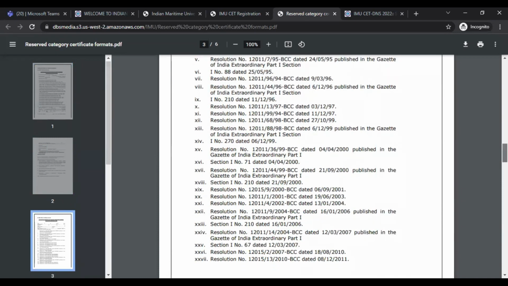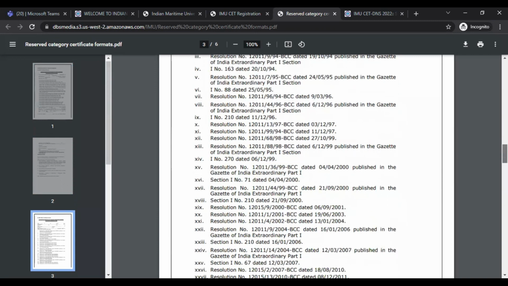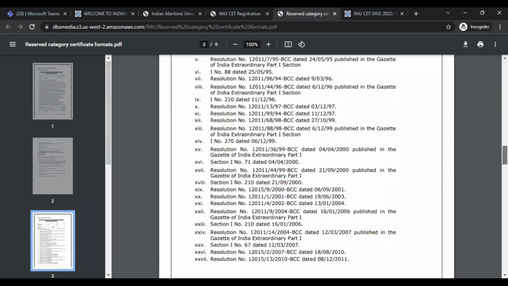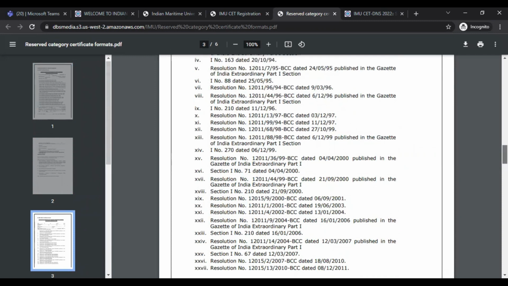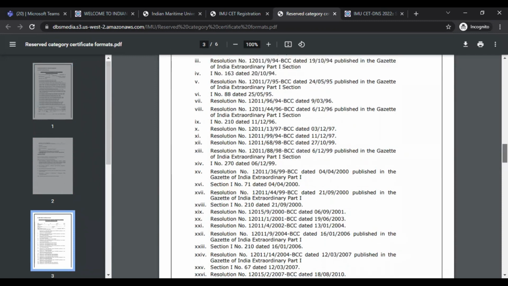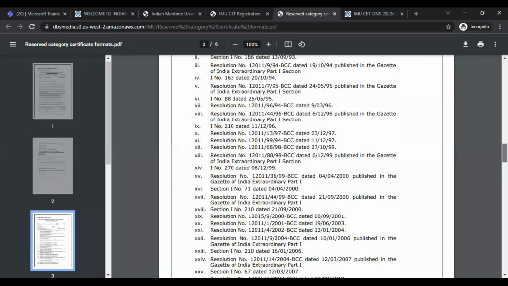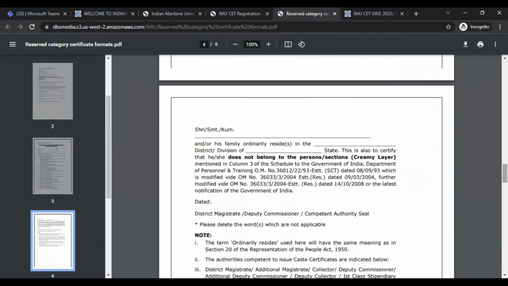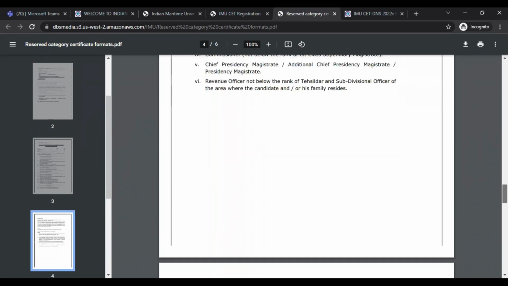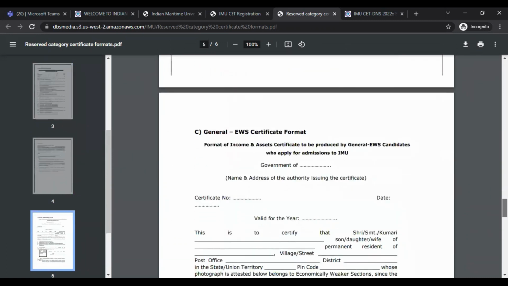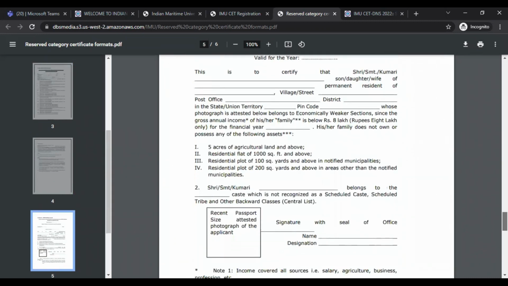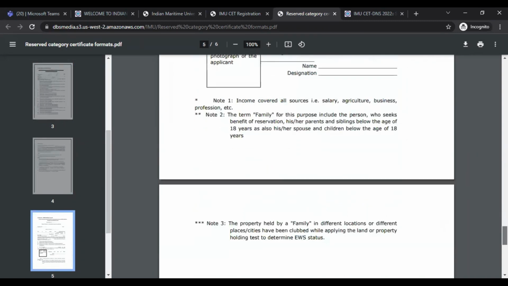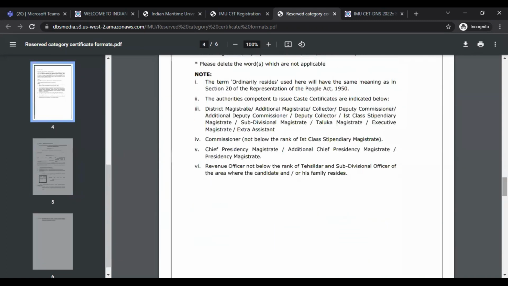Now there is a lot of confusion in this. Many points are mentioned, but not all the points are followed by all the states. So whichever points are followed by your state, you just tick on those and get the signature by the gazetted officer. And you will find the same thing for EWS also. You have a photograph over here and you have to get it signed by the Tehsildar. So these three formats are necessary while putting your category.